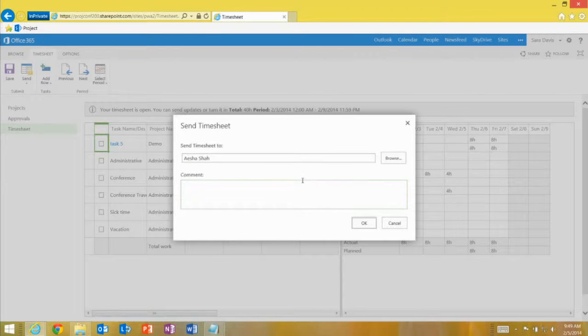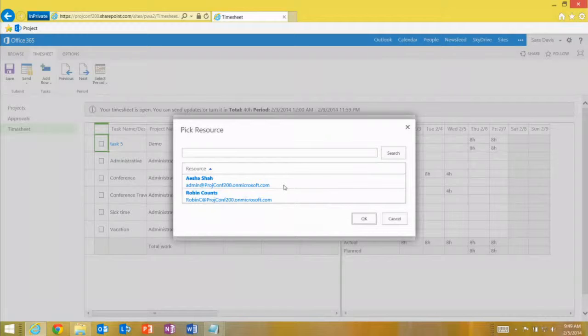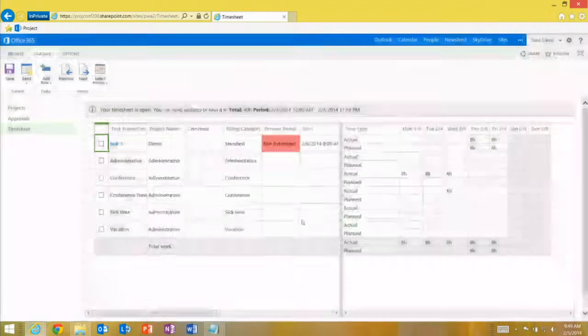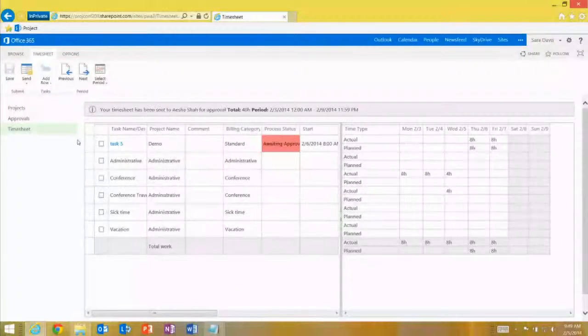If you recall, earlier I spoke about the introduction of timesheet managers. So in this case, Aisha is my timesheet manager by default, but if I wanted to change it and send it to someone else, I can click on the browse link, and I can see my options for the different timesheet managers available. I'm happy sending it to Aisha, so I'm going to cancel out of it, and I'm going to hit OK. So you can see the status bar has again changed, saying the timesheet has been sent to Aisha for approval for a total of 40 hours for the period of February 3rd to February 9th.